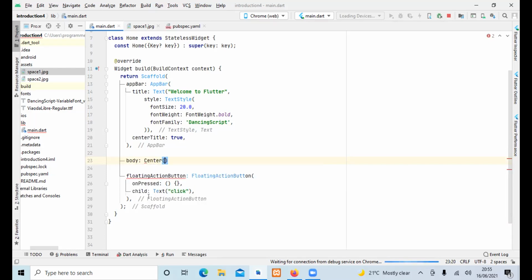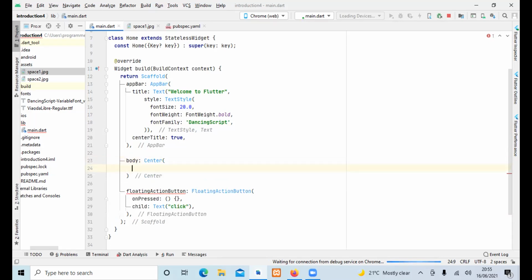Then we are going now inside after the border, I want to write the center widget. Center widget, put there the child. So inside this child, now I want to use a button. We have different types of buttons. We have a flat button, we have a raised button. So I want to use an elevated button.